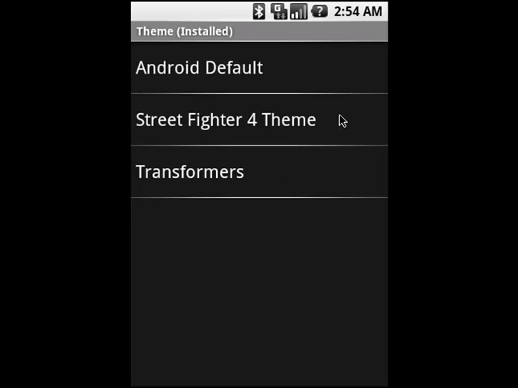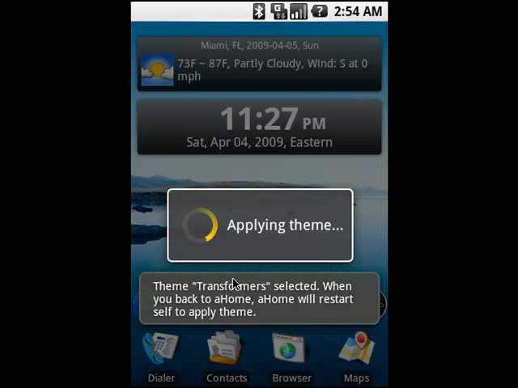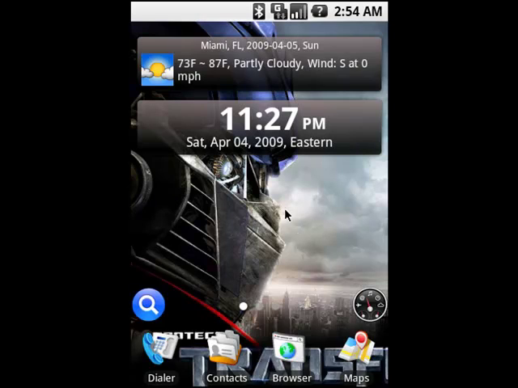Whichever theme you installed from aHome would appear automatically here. You don't have to do anything. They do it for you. All right, I downloaded Street Fighter 4 and Transformers. I'm going to click Transformers because the Transformers movie is coming out, and I'm looking forward to it. All right? And it's going to tell you, boom, it's loading it up.